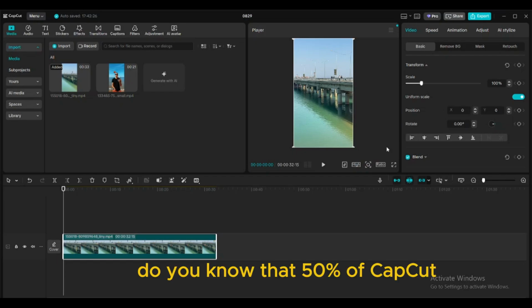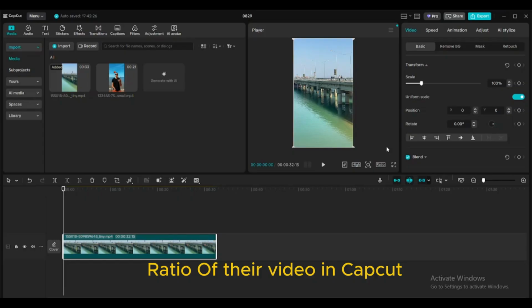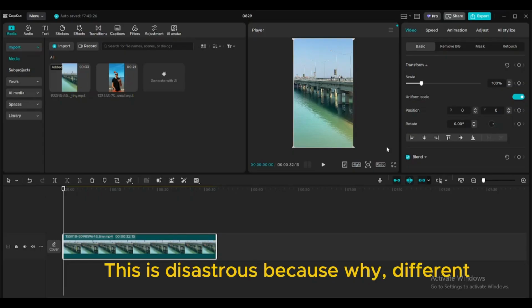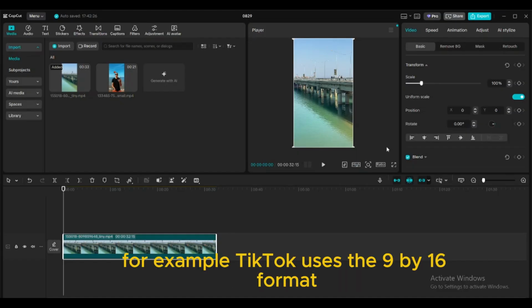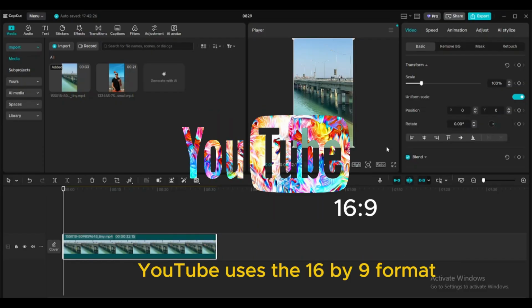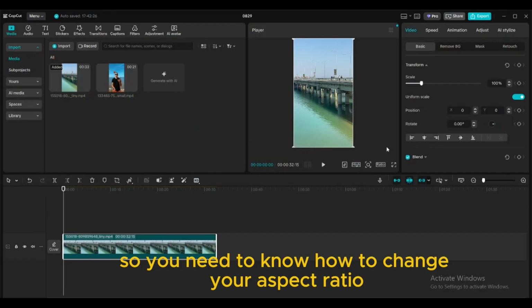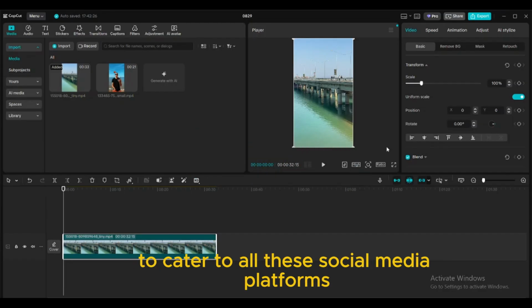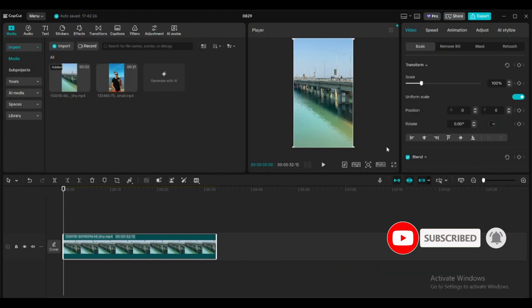Do you know that 50% of CapCut users do not know how to change the aspect ratio of their video in CapCut? This is disastrous because why? Different social media platforms use different aspect ratios. For example, TikTok uses the 9:16 format. YouTube uses the 16:9 format. So you need to know how to change your aspect ratio to cater to all these social media platforms. And I'm going to teach you how. Let's get into it immediately.